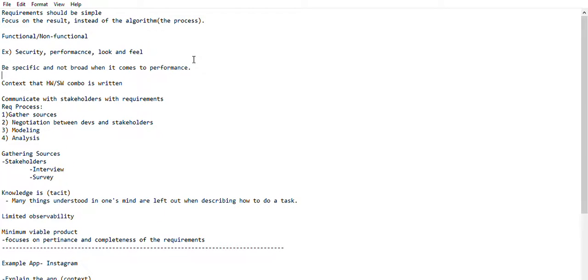And requirements, there's functional requirements and there's the non-functional requirements. Examples for those are security, performance, the look and feel. And then when it comes to performance, be specific and not broad. Also, for requirements, we should not only focus on the software, the coding part, we should also focus on the hardware as well. So the software is the app, whereas the hardware is the iPhone or the Android that the app will be displaying on.